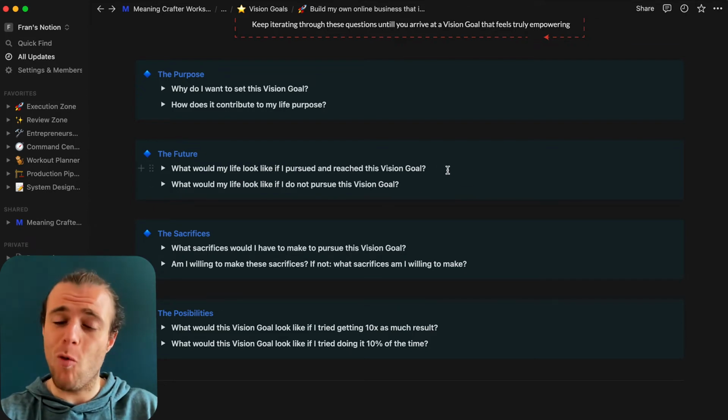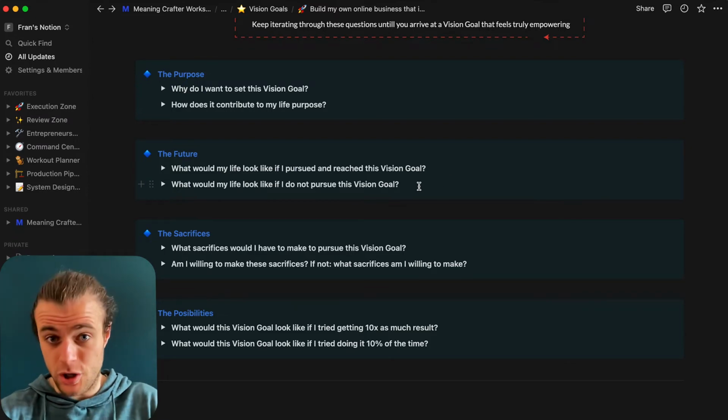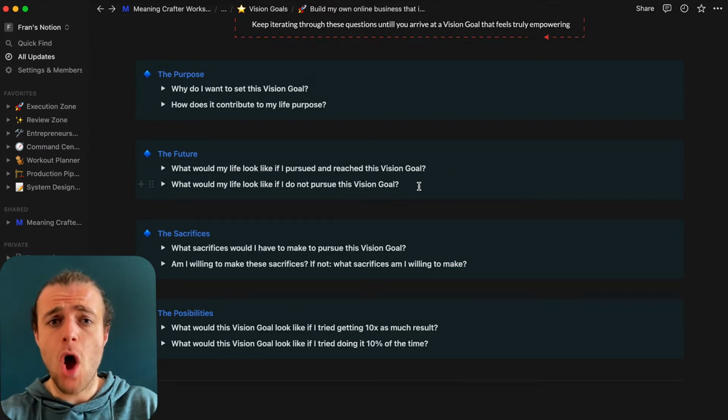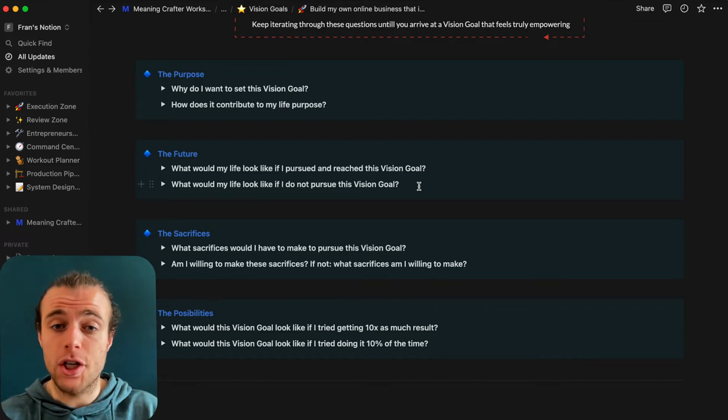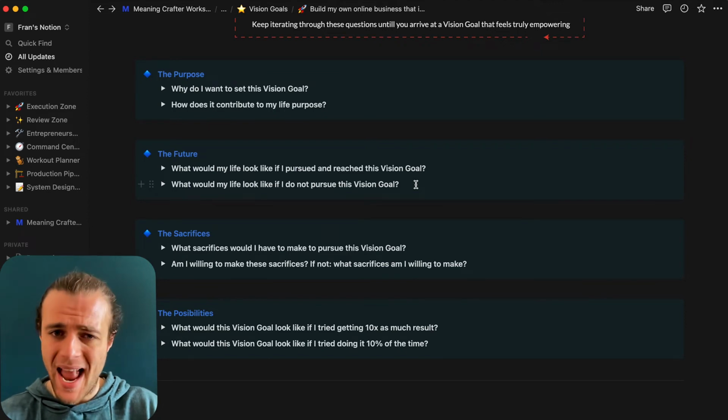So we're not just going to reward ourselves with the good vision, but we're also going to potentially punish ourselves with the bad vision. So what would happen if I did not pursue this vision goal, right? What does my heaven on earth look like? But also, what does my hell on earth look like? Because a reward can be a strong motivator, but pain and suffering can also be a strong motivator.